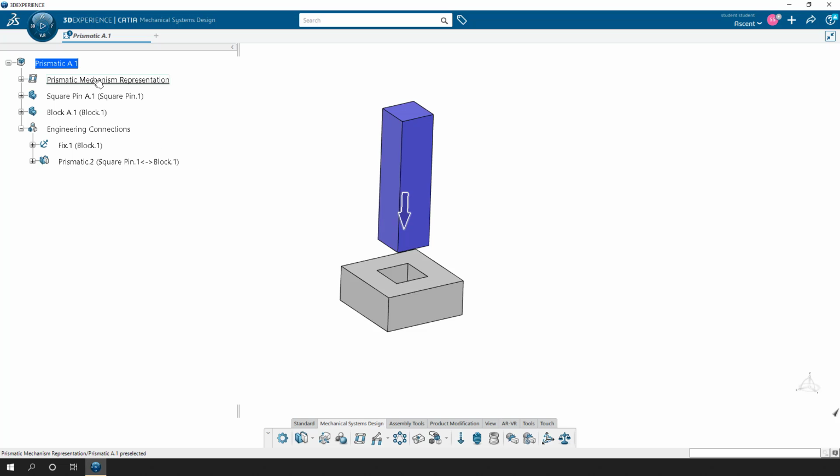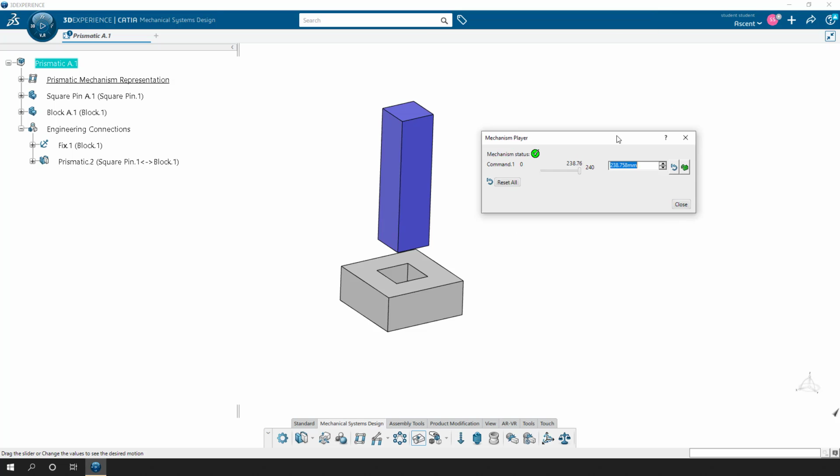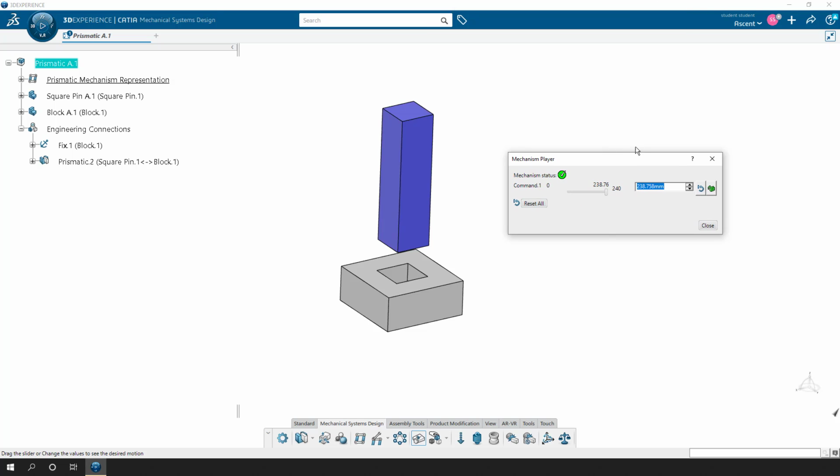And if you see, as you hover over it, it shows an arrow showing the direction it's going to move in. Now, there are some contextual menus you get if you click on it, and you can play with it. But what I want to do is come over here to Mechanism Player. Give it a second to load. Of course, it put it on a different screen for me, but here is that Mechanism Player.